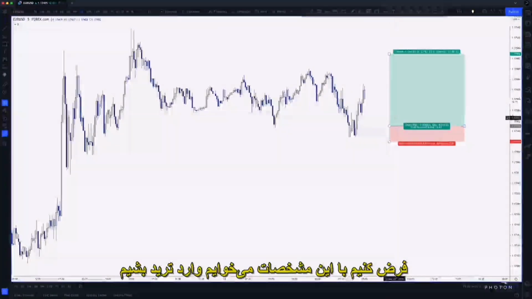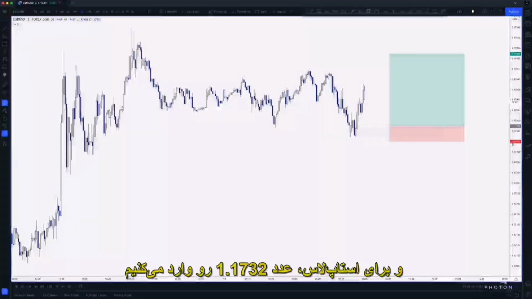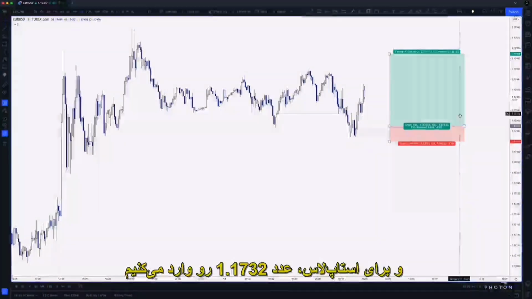And yeah, let's just say this is how we want to size the trade up, and we're all ready now to enter this into our broker. So we would put, obviously, for our entry 1.1735, and for our stop we would put in 1.1732.